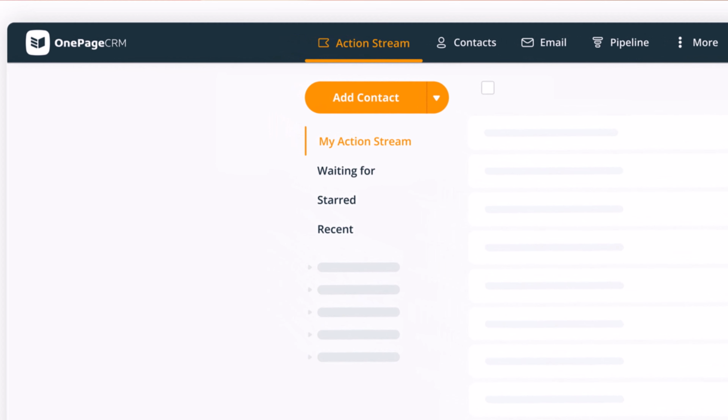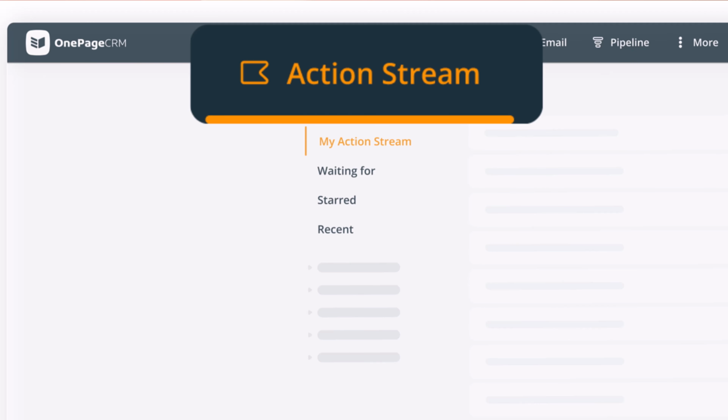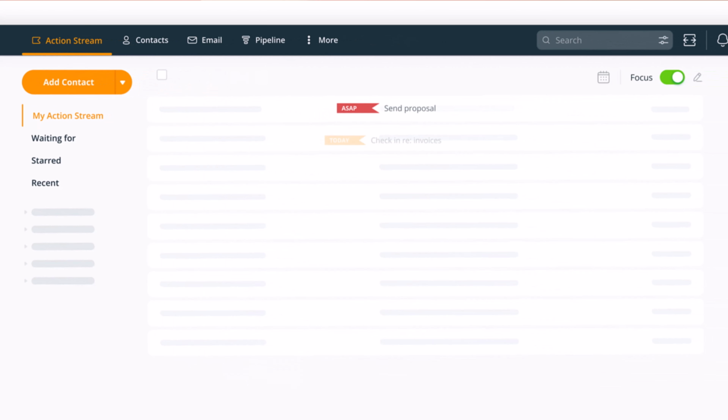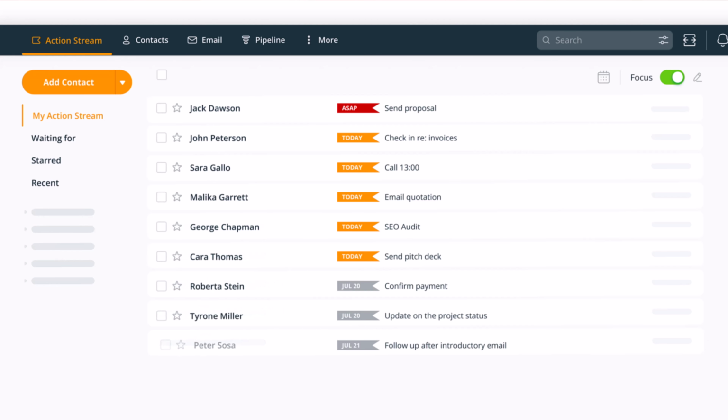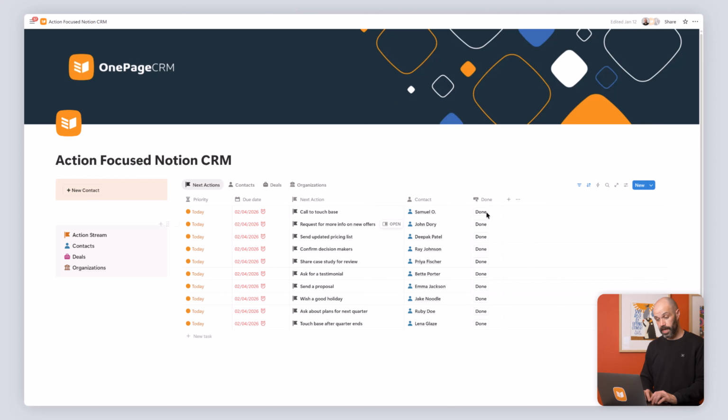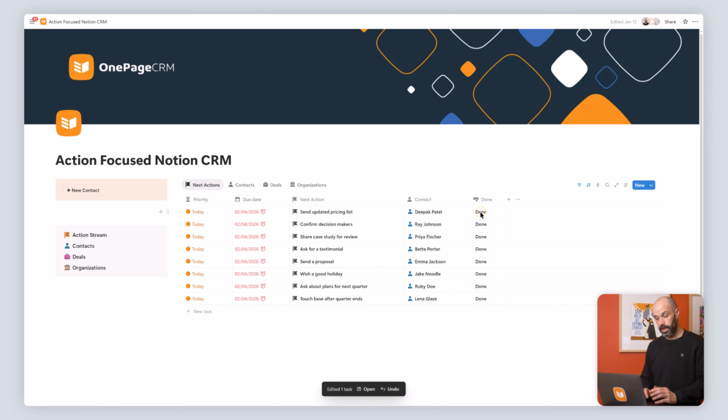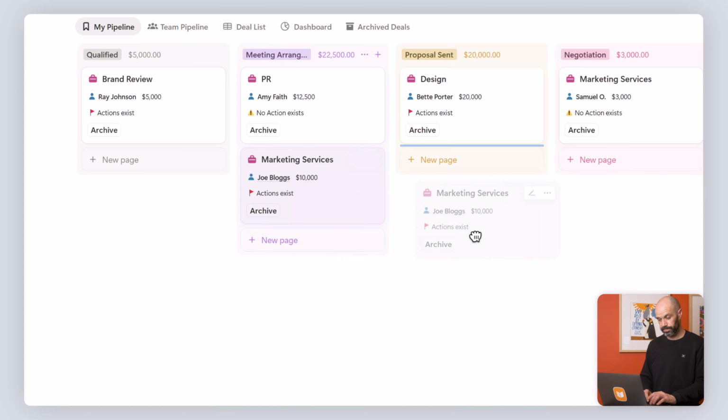To give a little bit of context here, the next action method was originally introduced by OnePageCRM, and it's designed to help you focus on one sales step at a time. It automatically prioritizes who you should follow up with next, and this Notion template mirrors that concept as closely as possible. So as I complete actions and the deal progresses, I can head over to the pipeline tab and drag the deal into the next stage.